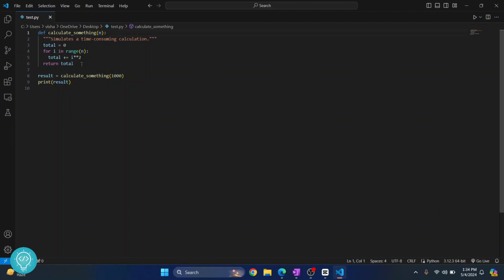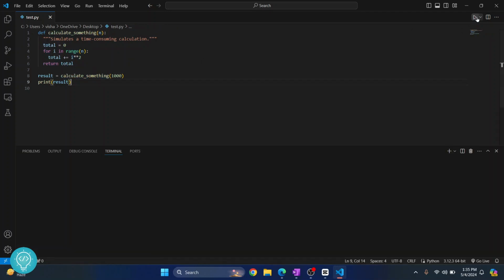Let's say I have a function here and I'm just simulating a time-consuming calculation here, and then I'm calling that function and I'm printing the result. So if I run this, simply the result is printed.